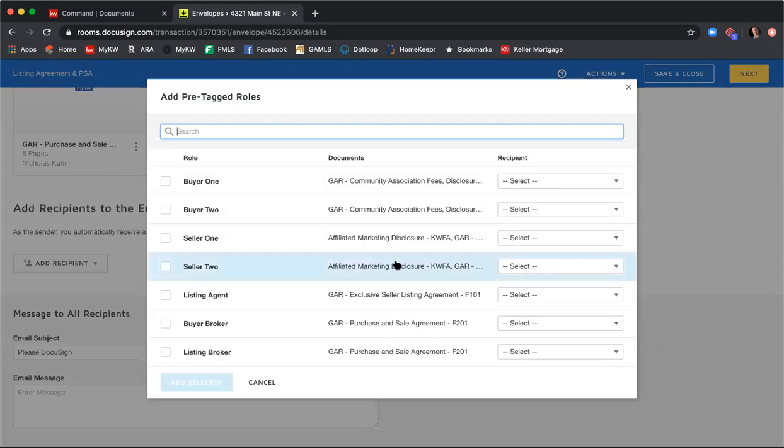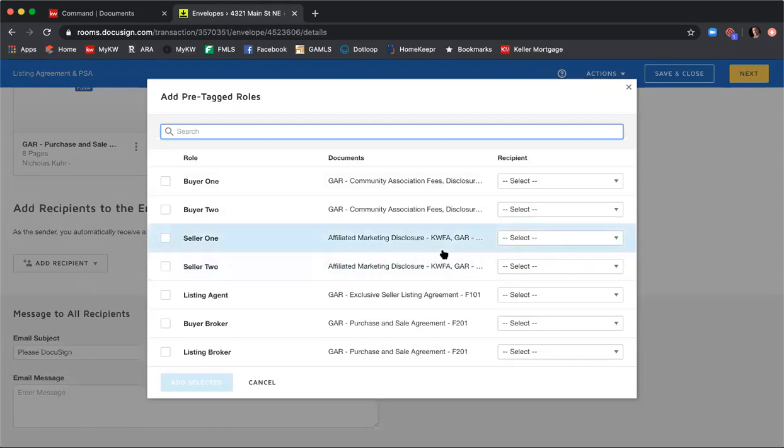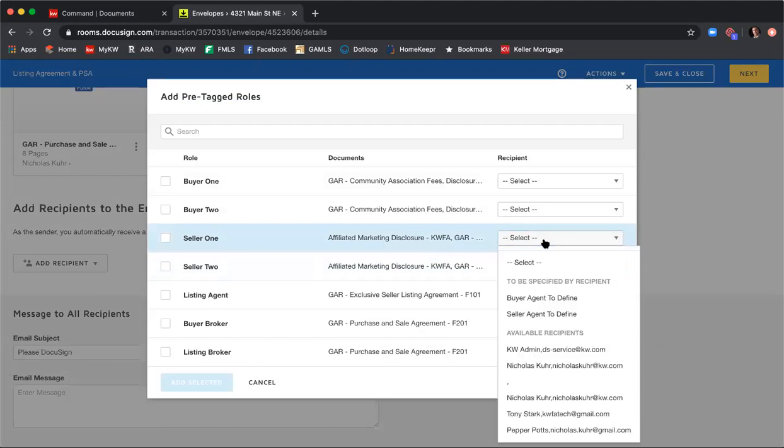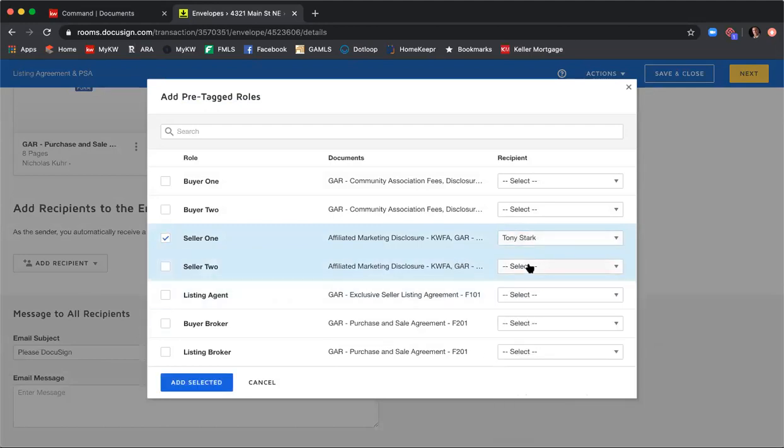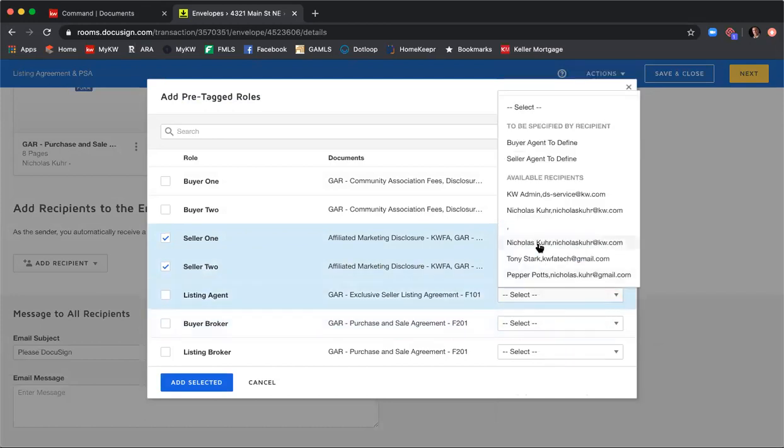And here we'll be able to go through and select our seller. So I'll select Seller 1 from the drop down. This is Tony Stark. And then Seller 2 will be Pepper Potts. And then listing agent will be myself. Now you'll see I'm in here twice, and that's fine.